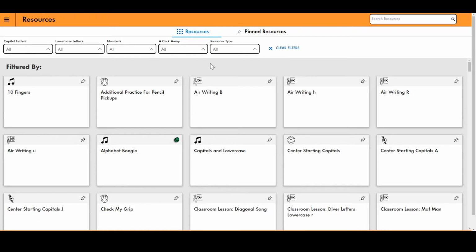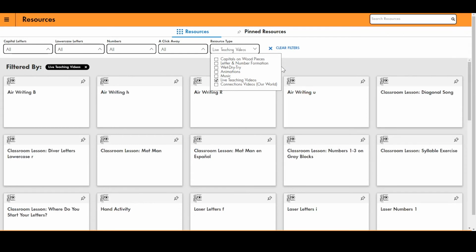And lastly, you can search by resource type, which includes capitals on wood pieces, letter and number formation, wet, dry, try, animations, music, live teaching videos, and connection videos, or R-World. All of these resources are embedded throughout the student edition, but these also allow you to show an individual resource for students outside of the student edition. For example, you may go to the live teaching videos to show different ways of letter formation.